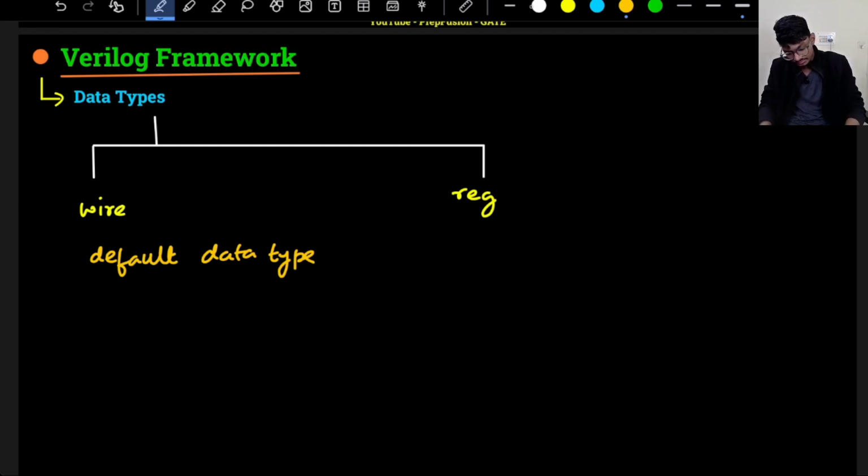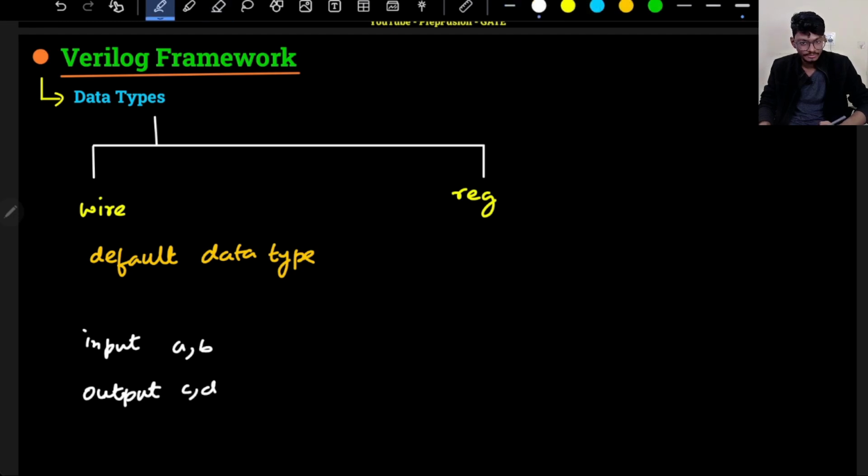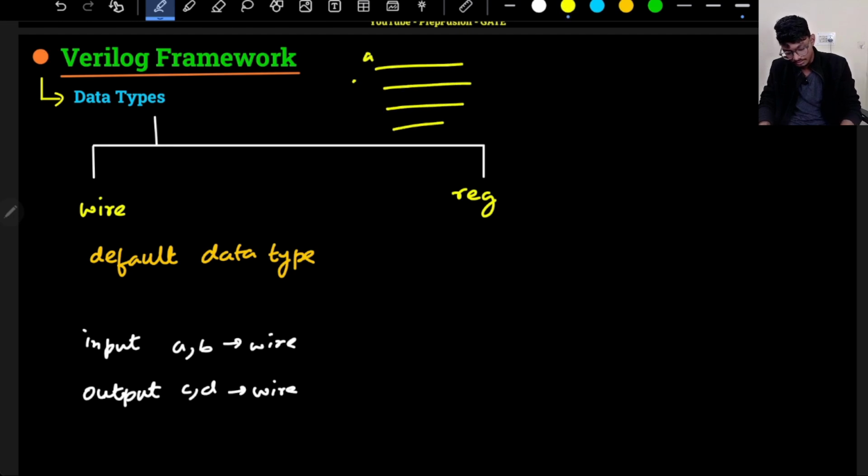So when I write something like this, input AB and output CD, basically this is var, nothing is mentioned. So Verilog will assume these to be var. They are just simply 4 wires, A, B, C, D, that's it. Okay. So I hope you have understood this point.